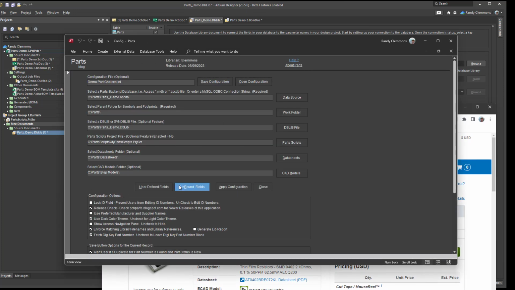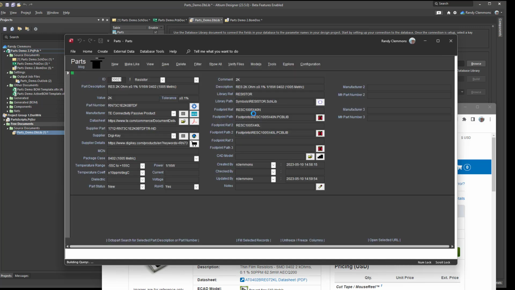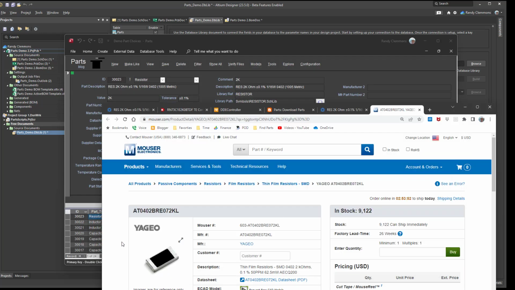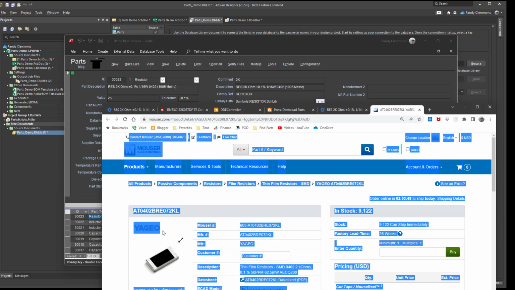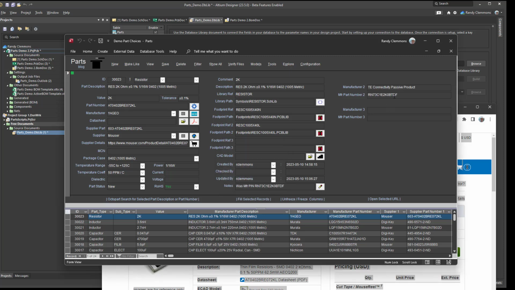So one of the things I can do in the Parts front end is what's known as push the part numbers, and so I'm going to enable that and apply the changes. I'm going to hit Control A again on my keyboard, and I'm going to drag and drop this to the hat. And it's asking me would I like to change the part number, and I'll say OK. It's asking me would I like to push the part number. That's pushing the old part number over to part number 2. I'll say yes. So now I have a record of my old part number, and so in fact I have an alternate.